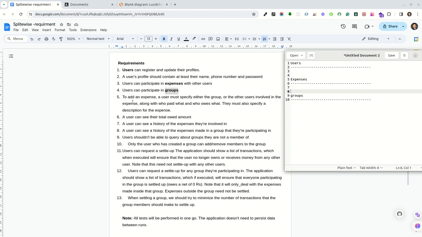To add an expense, a user must specify either a group or other users involved in the expense, along with who paid what and who owes what. They must also specify a description for the expense. So as you can see, we have already taken expense here, and group also. So there is no other noun which we can write down here. Okay, a user can see their total owed amount. That is not a problem. Amount, and yeah, there is no noun.